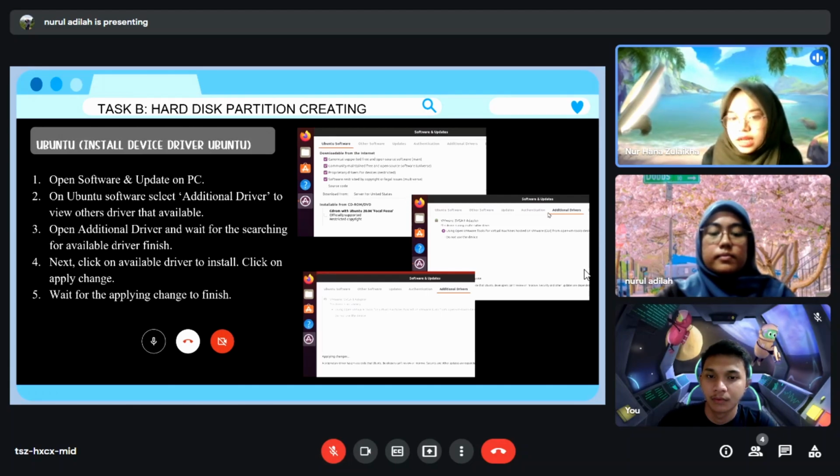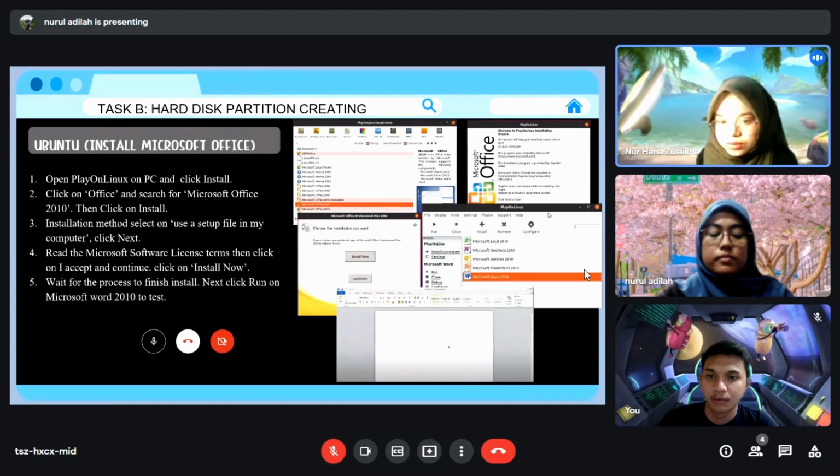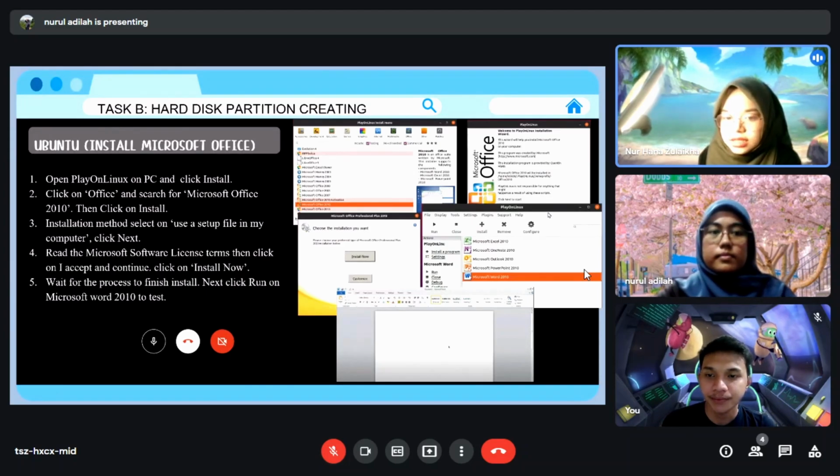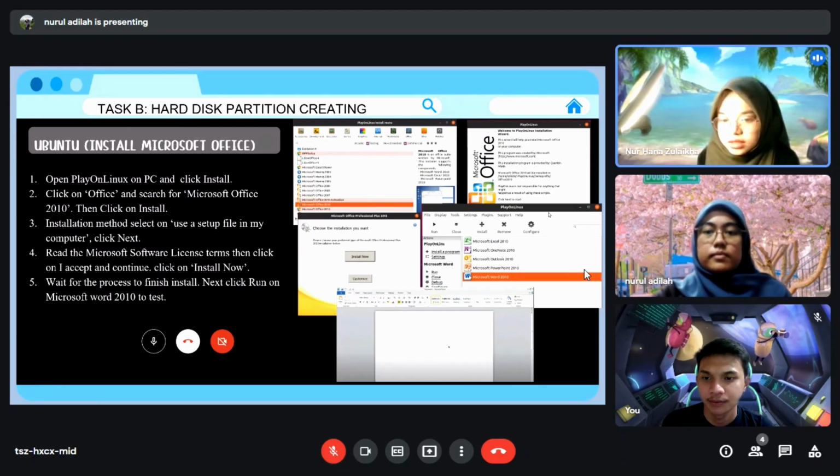Next. This is the installation for Microsoft Office on Ubuntu. First, open PlayOnLinux on the PC and click Install. Second, click on Office and search for Microsoft Office 2010, then click Install. Third, for the installation method, select Use a setup file on my computer, then click Next. Fourth, read the Microsoft software license terms, then click I accept and continue, then click Install Now. Fifth, wait for the installation to finish. Next, click Run on Microsoft Word 2010 to test.